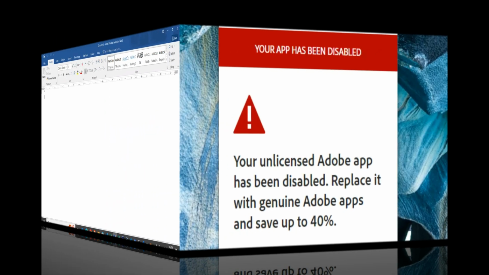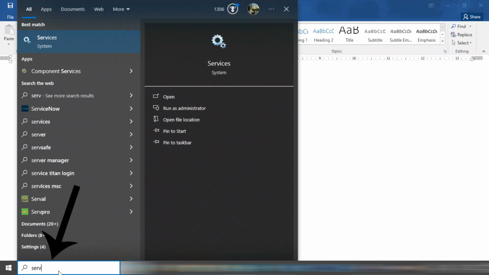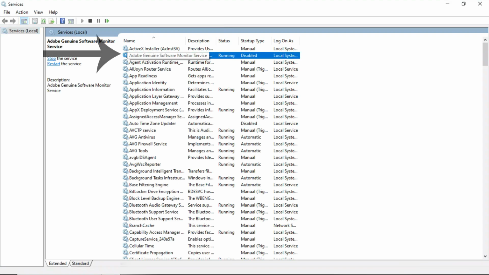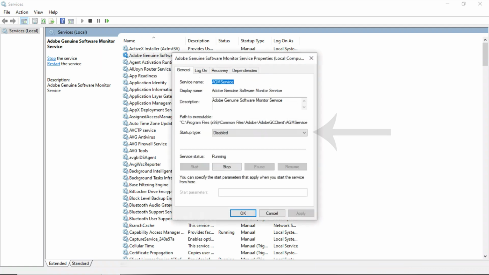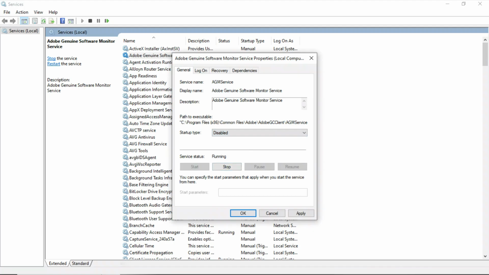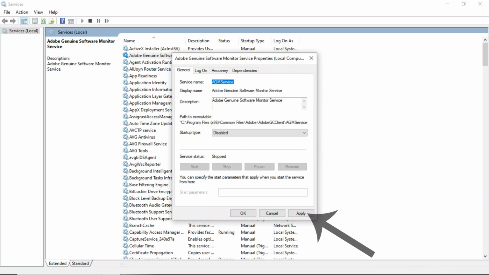Okay, so what we're going to do here first is type services down at the taskbar. Go ahead, select services. And then we search for Adobe Genuine Software. As you can see, it's on the system running. Double click. And then we look for disable and select disable. After that, we are going to stop the process from running, apply, and OK, or you can just X out.